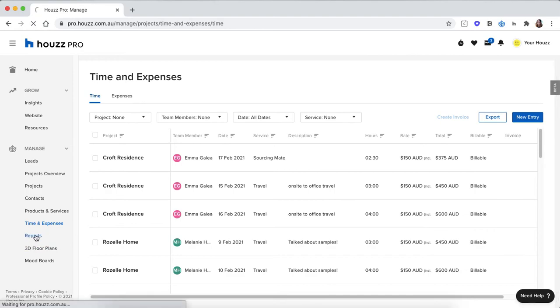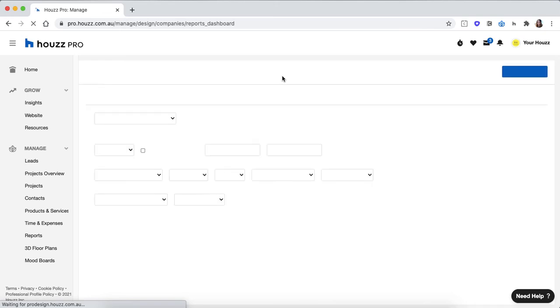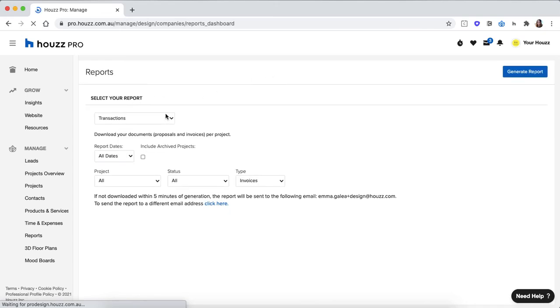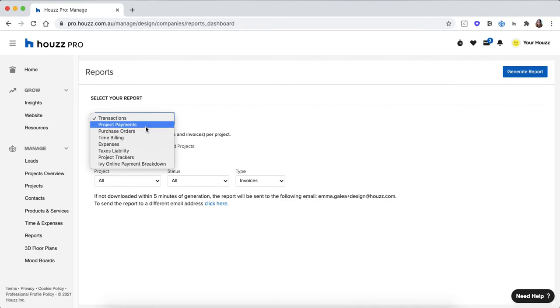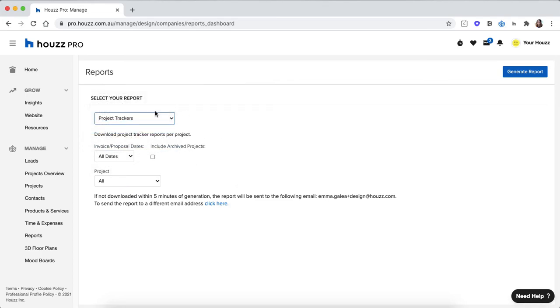Otherwise, you've got your reports. So what you can actually do is start generating reports based on anything that you have done in Houzz Pro. This is really handy for financial documents as well. So what you can do is actually generate reports maybe based off all of the expenses, maybe based off your project tracker. So you can do like a financial report. All of this is in an Excel document and you can control what projects you want it for, what time frames you want them for, so you can always control that as well.